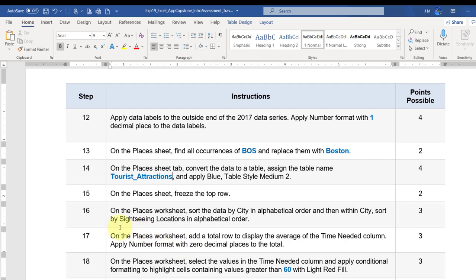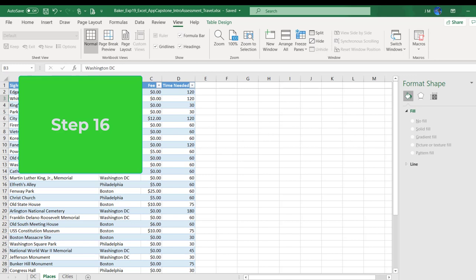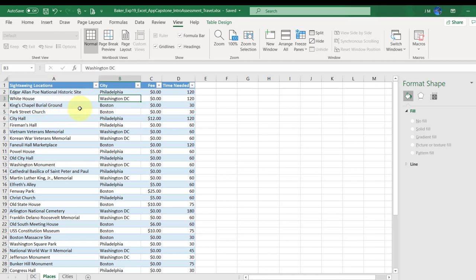Step 16. On the Places worksheet, sort the data by city in alphabetical order, and then within the city, sort by sightseeing locations in alphabetical order. Let's go back to the spreadsheet. So we know that we have two sorts. We need to sort by the city, and then we need to sort by the sightseeing location.